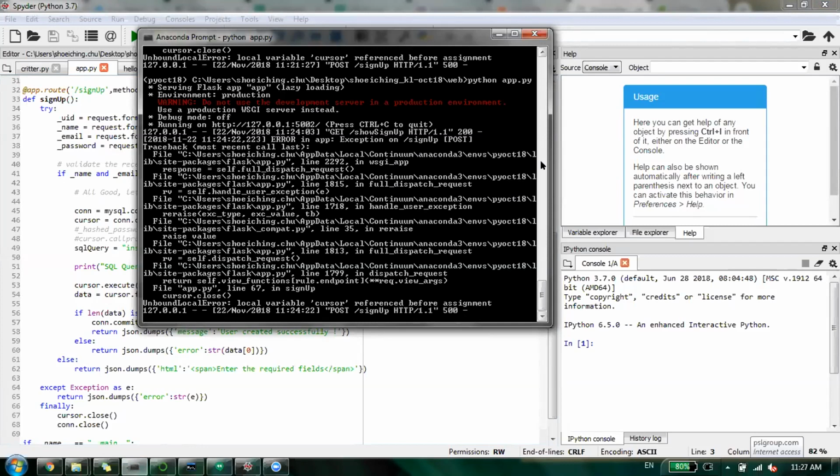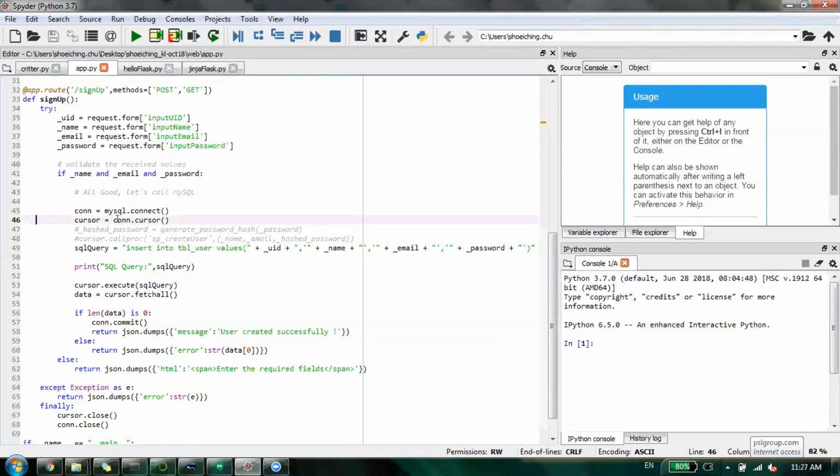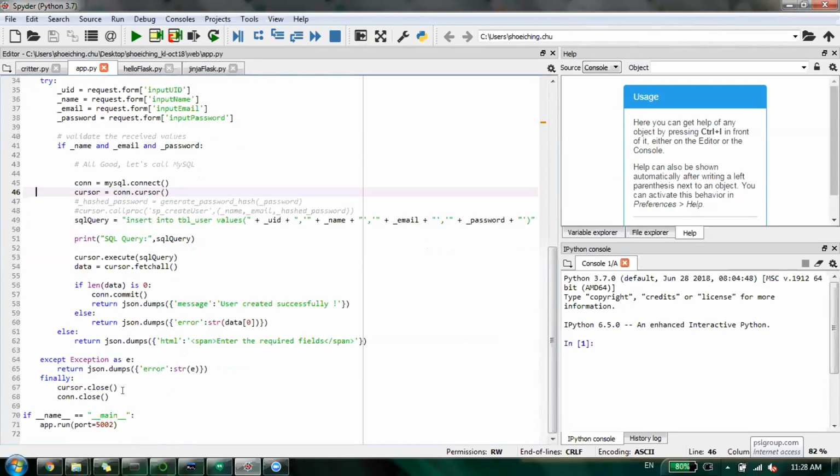So error, str of e. Can you print? Okay, just come back to the code. The code here. Come back to the code, and after except Exception, after e colon, before the return. Here. Yeah. Okay, press enter.